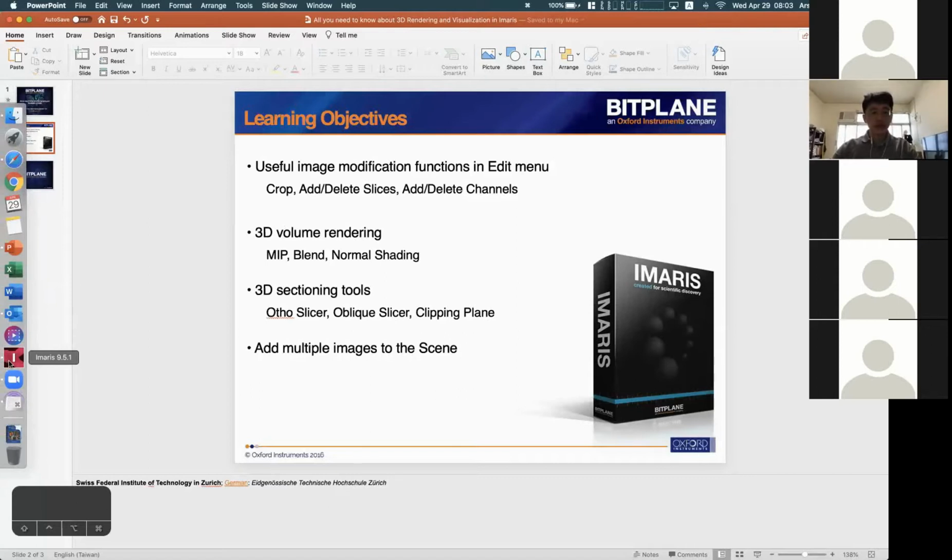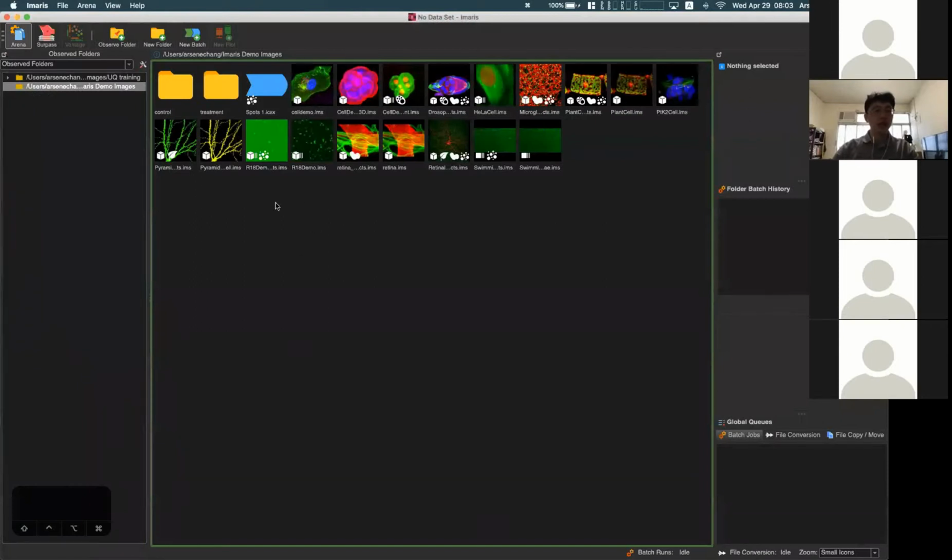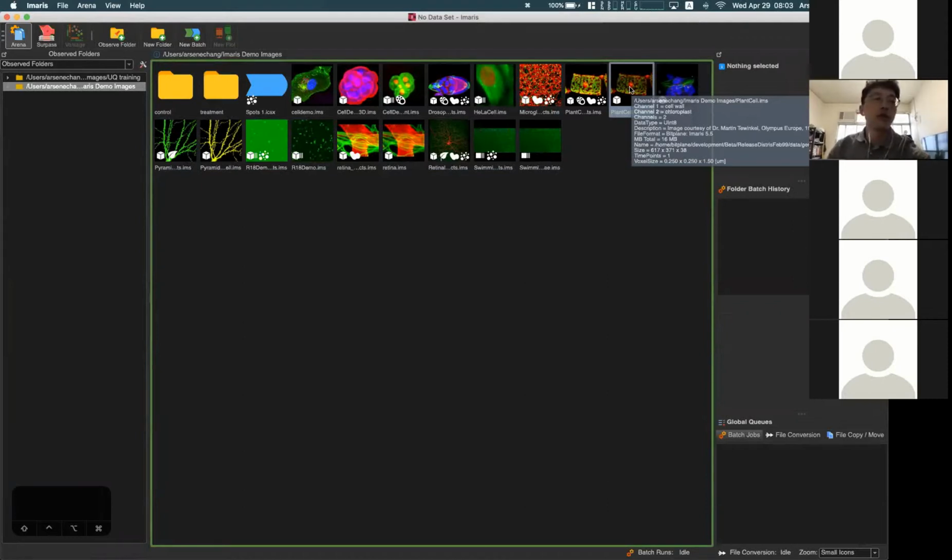Okay, so we will start with the functions in the edit menu. I will just use these demo images in Imaris. In the last session, we introduced the Arena view. If you are still not very familiar or not sure how to use Arena view, you can go to the YouTube channel or download the videos from the link which Deborah provided for the training in the last session.